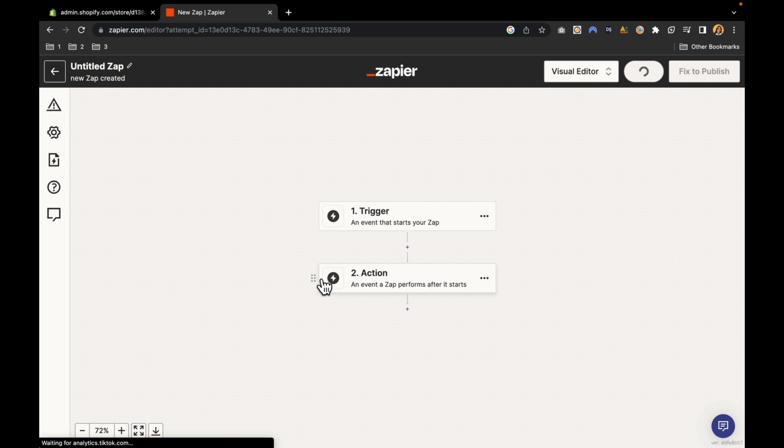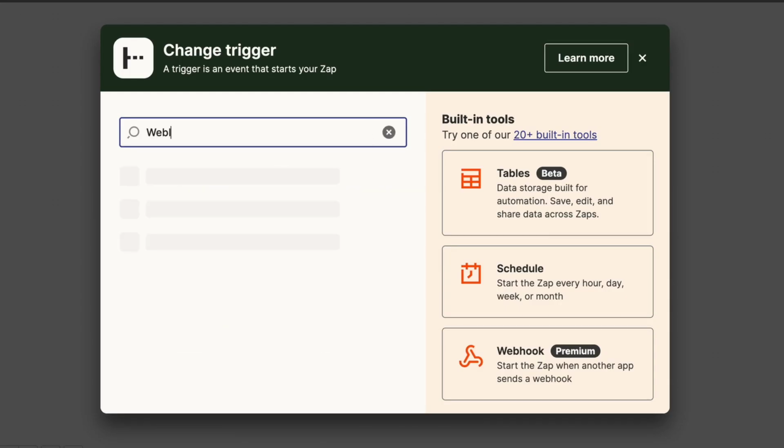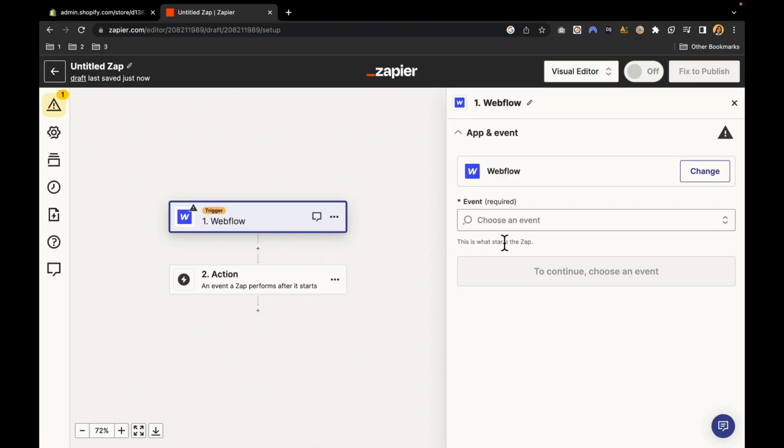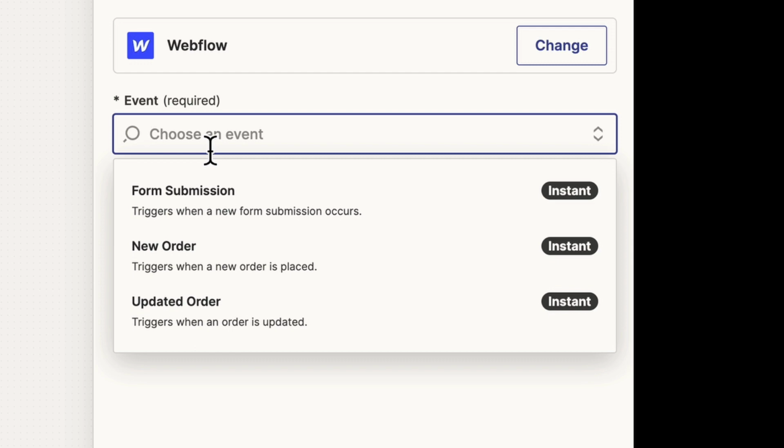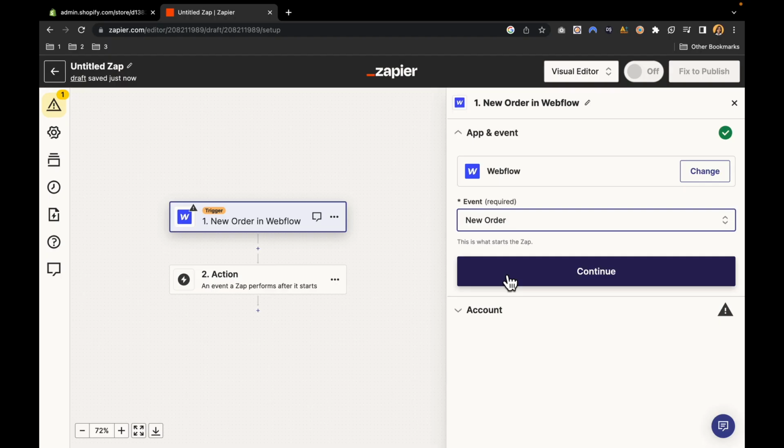You'll see two default options for connecting apps, such as Trigger and Action, but you can add more apps later. For now, we will select Trigger. For our trigger, we will be putting Webflow. Choose an event that will trigger the action in the other app. For example, we are going to choose new order. If you want a new order in Webflow to trigger an action in the connected app, then hit continue.